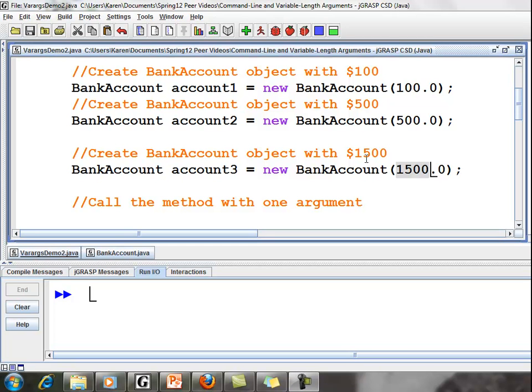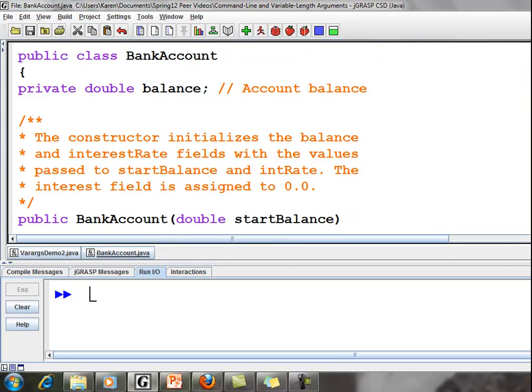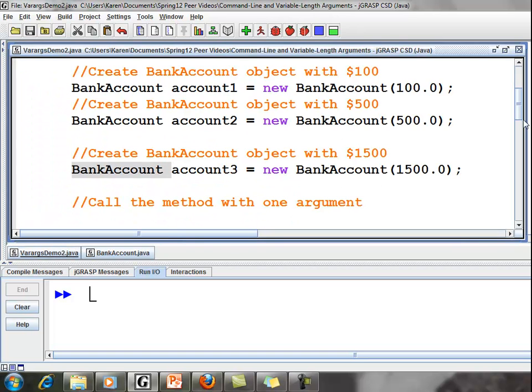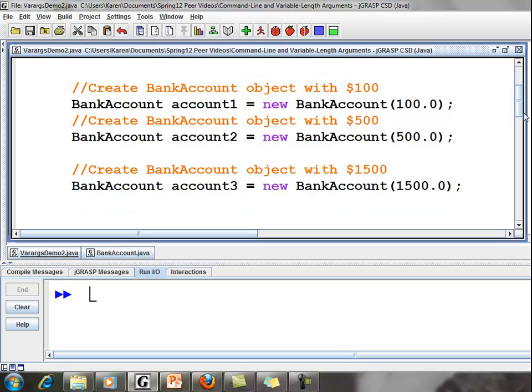I should add that I'm only allowed to create these bank account objects because I've already made my BankAccount class, and it's saved in the same folder as my VarargsDemo class. So that's the reason that I can create these bank account objects.